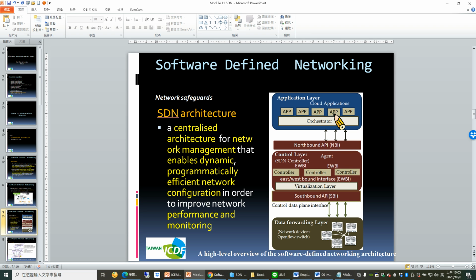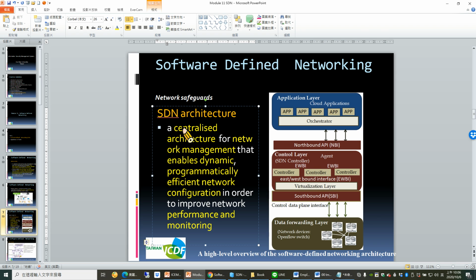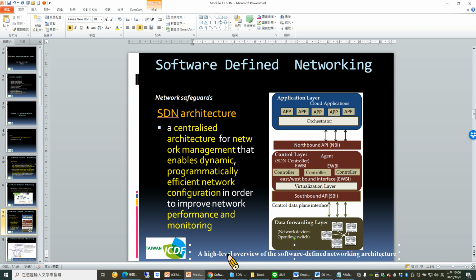a specific application. So, hierarchically, the SDN framework is the application layer, control layer, and data forward layer. It is a centralized architecture for network management that enables dynamic, programmatic and efficient network configuration in order to improve network performance and monitoring. This is a high-level overview of the SDN architecture.